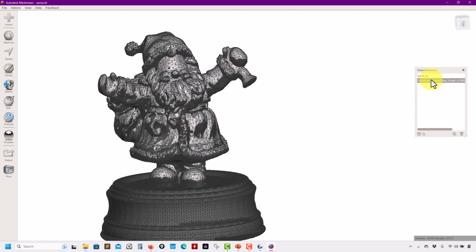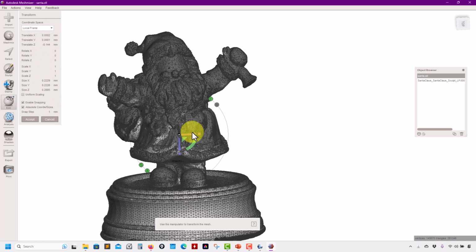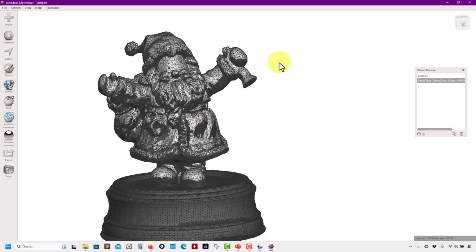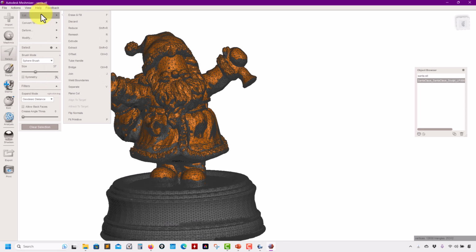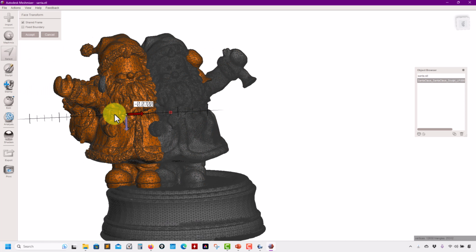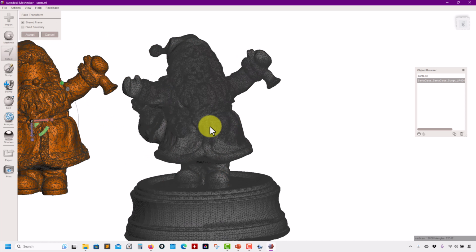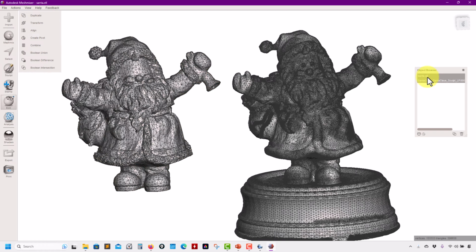Okay, let me see, edit, transform, let me translate. It's not translating, I don't know why. Okay, I need to select. I have it also here, transform, and there you go. Okay, so set, and let's put it there.